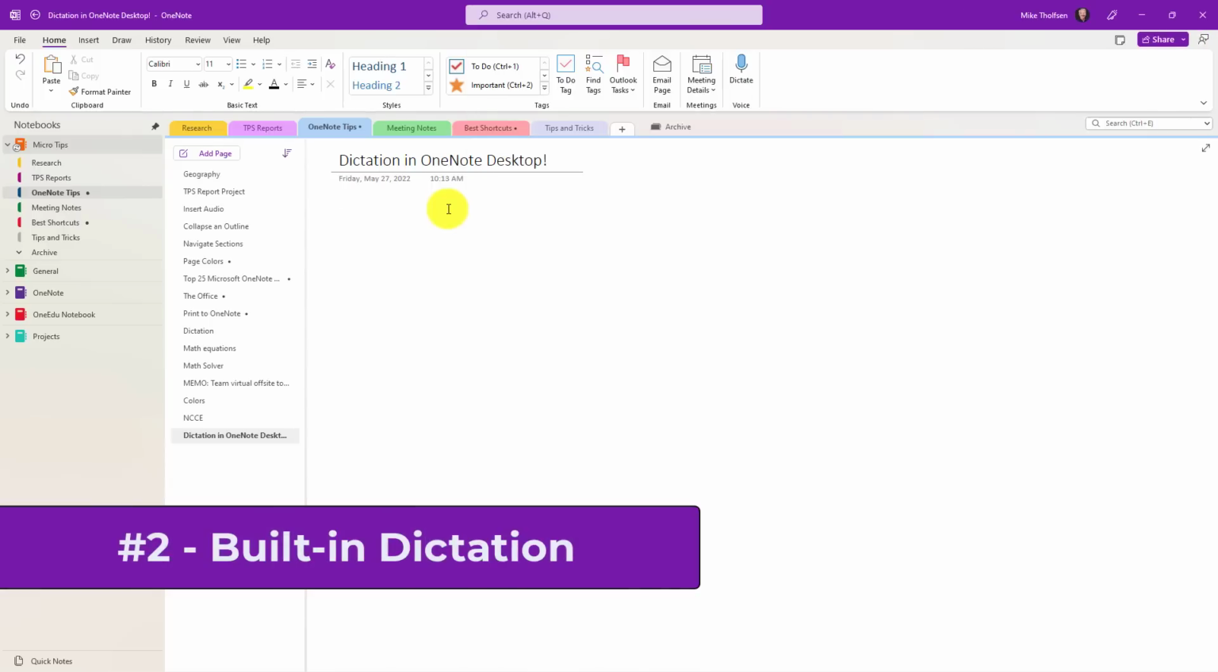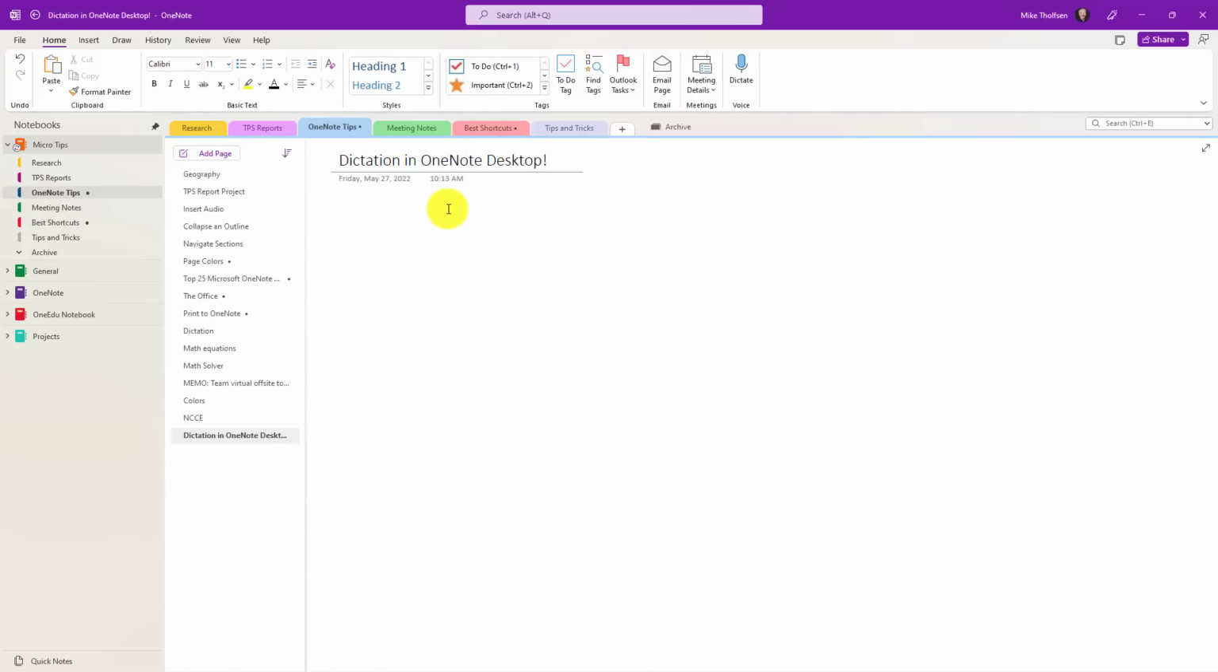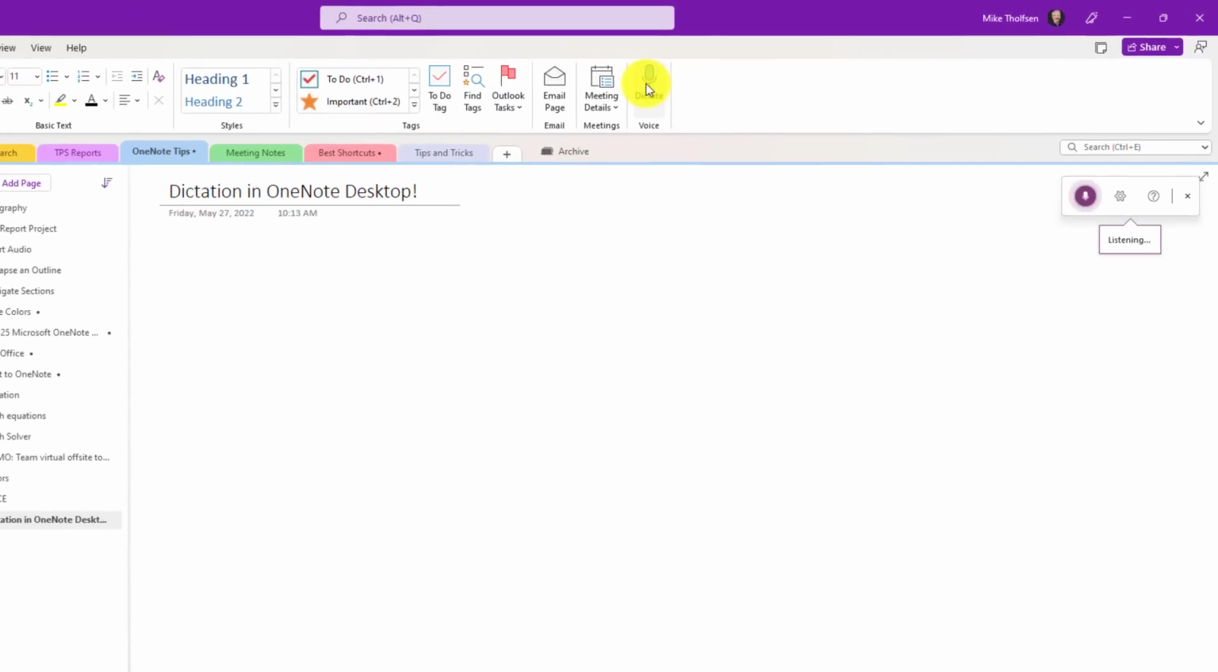The second new feature is that dictation is built natively into OneNote Desktop. I'm a big fan of this. So on the Home tab, you're gonna see a dictate button. It used to be you would have to download a learning tools add-in. This is the modern dictation that is similar across the rest of Office. So I'll click dictate. Now I am dictating and this is so much fun.